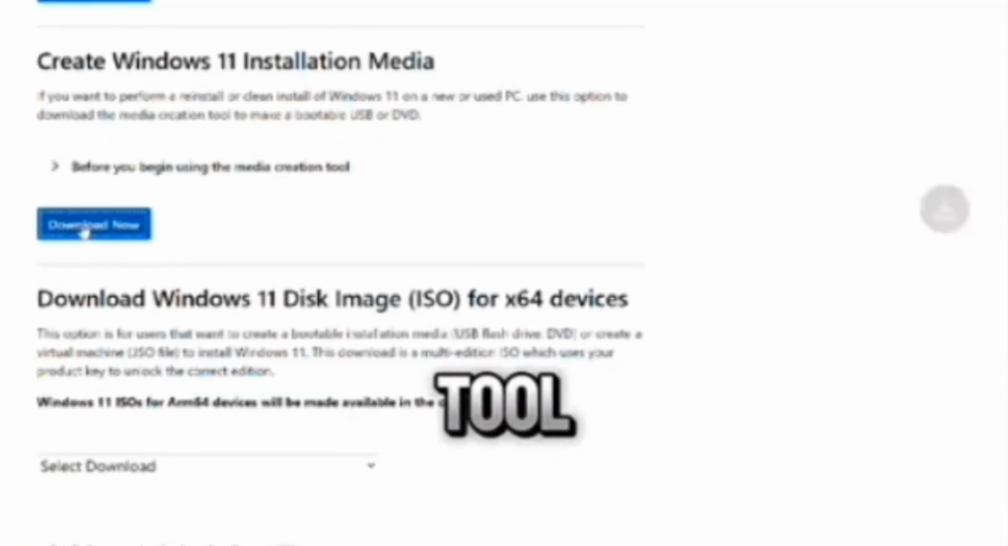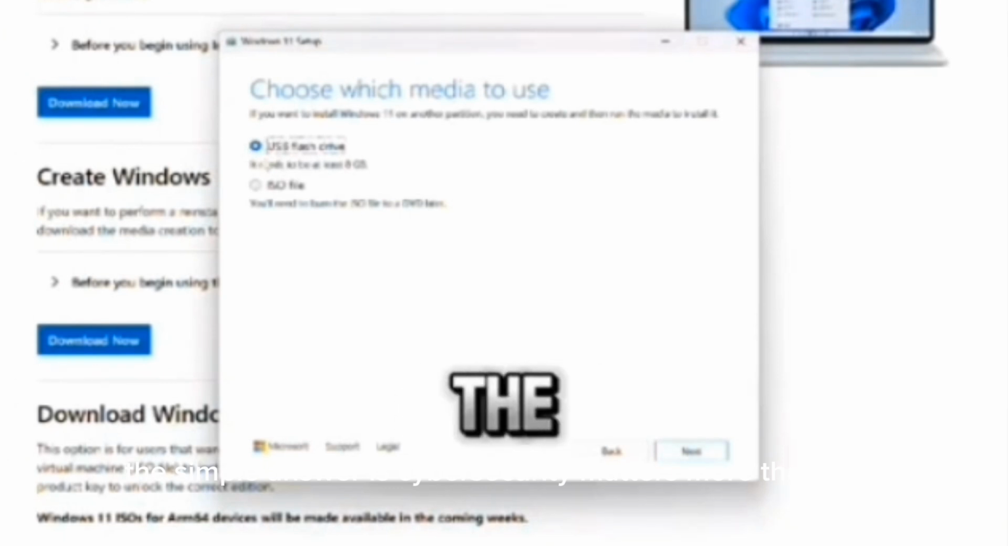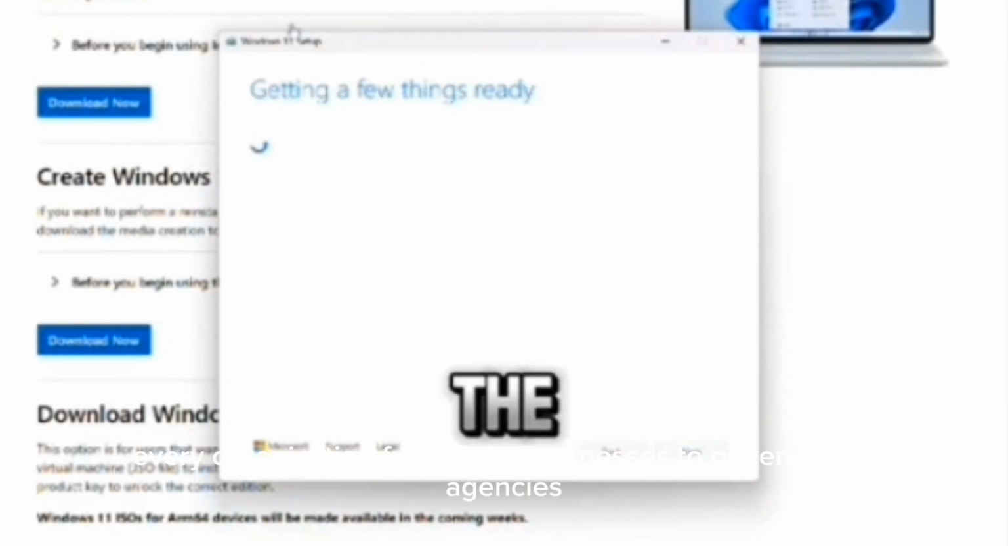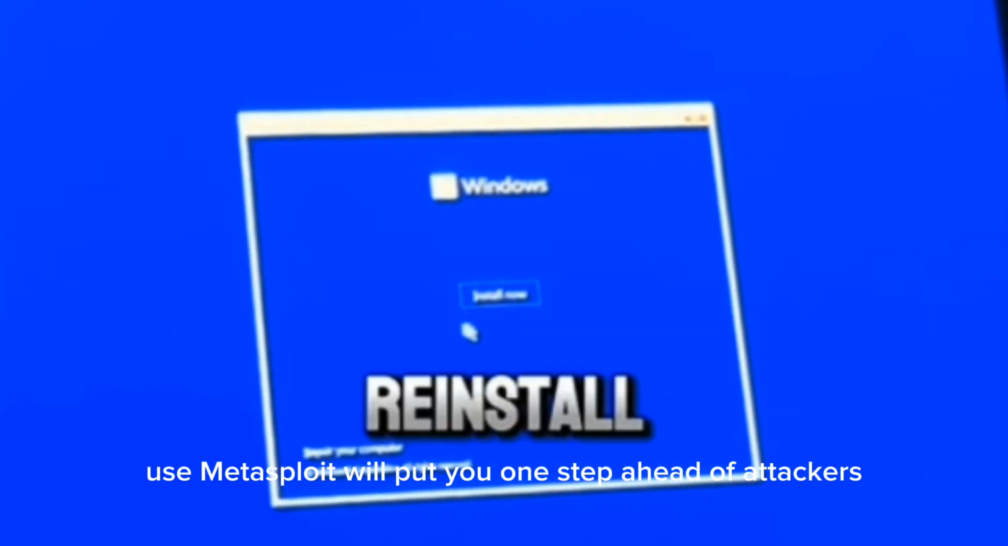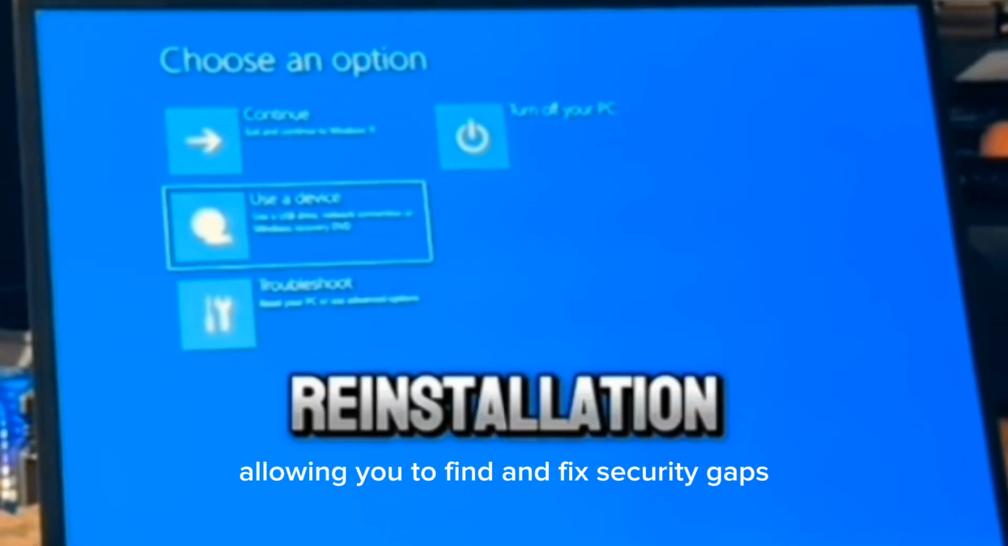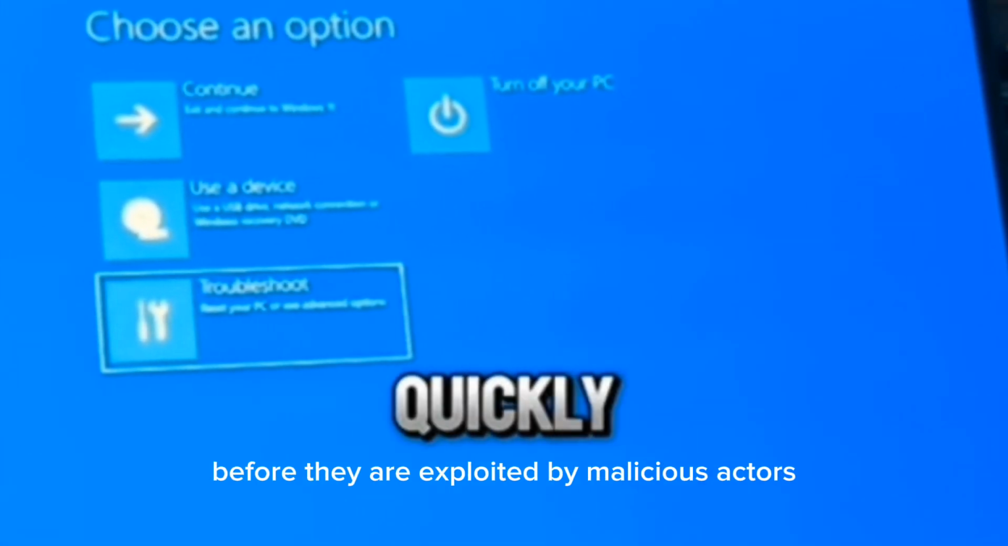Now, you may be wondering, why is this relevant? The simple answer is, cybersecurity matters more than ever. Every organization, from small businesses to government agencies, relies on secure networks. Learning how to use Metasploit will put you one step ahead of attackers, allowing you to find and fix security gaps before they are exploited by malicious actors.